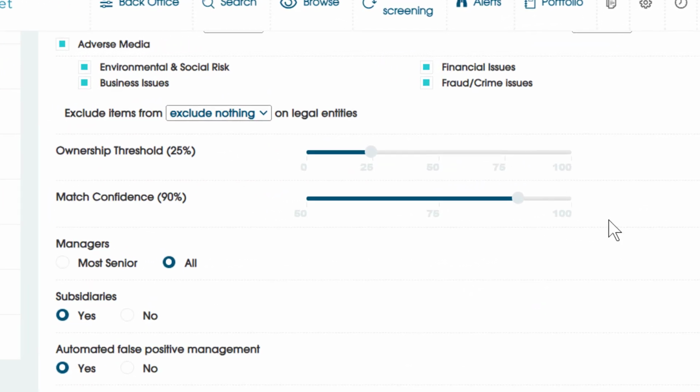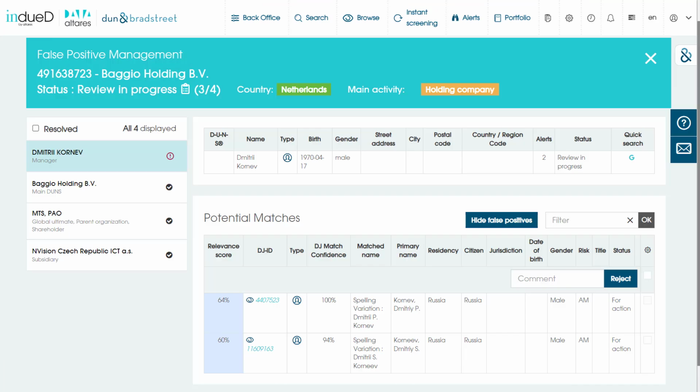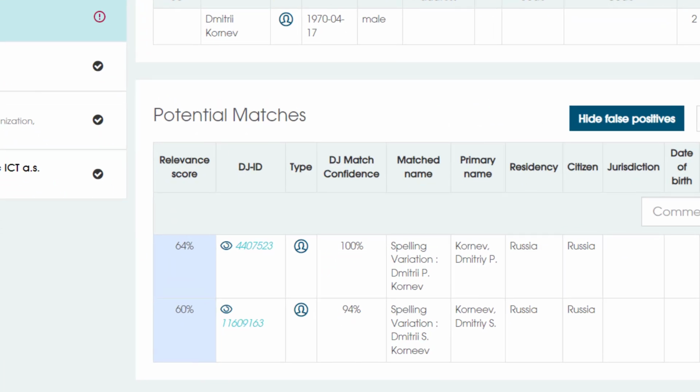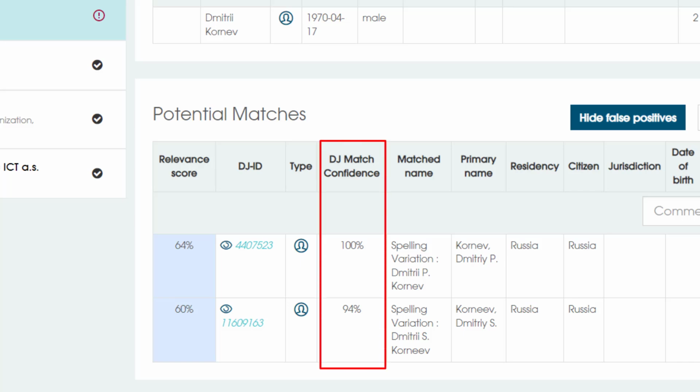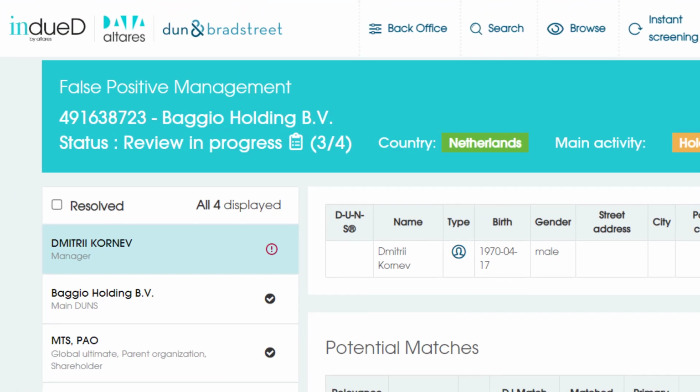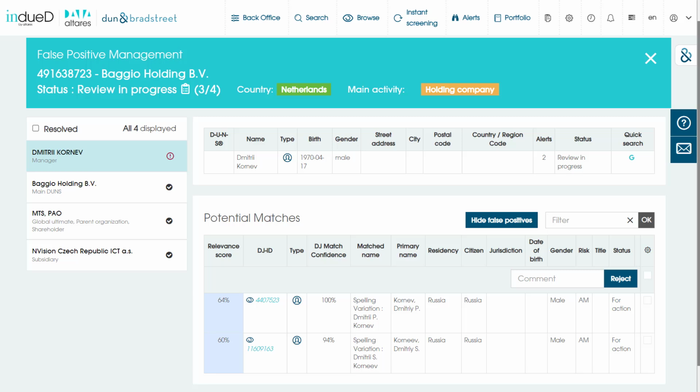Match confidence measures how closely a name in D&B's data matches with a name in the Dow Jones database, expressed as a percentage. When the match confidence percentage for a company or person meets or exceeds the threshold set in your screening settings, the potential match will appear in false positive management. If you're unsure which match confidence percentage to select, you can begin with the default setting and adjust it as you gain experience with the results.